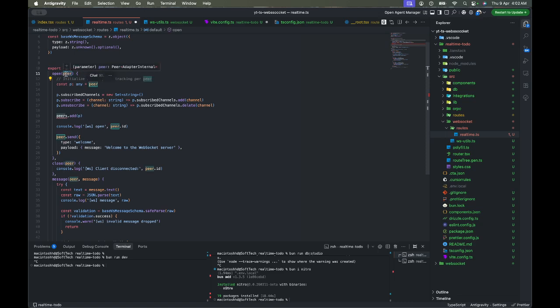So this is a peer, and we actually need subscribed channels. Okay, a list of subscribed channels, but this peer p doesn't have any subscribed channels list or set to track those subscribed channels, right? So that's why we are taking this peer and defining this as any, so that we can have a property in here and don't have a type error. So what this basically does, and these two already exist in peer, right? And that's why the color is also different. So in here we are defining a set of string.